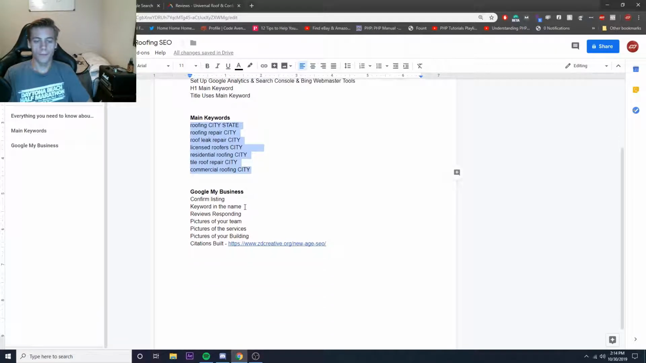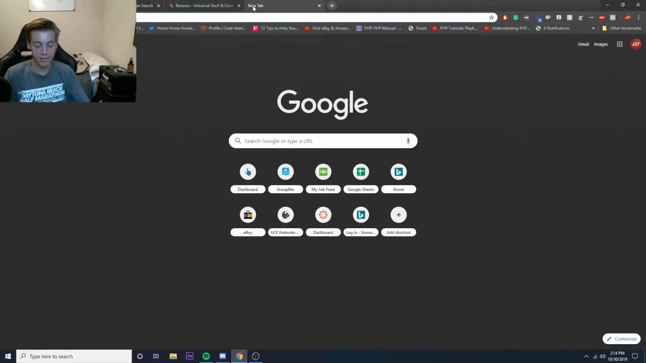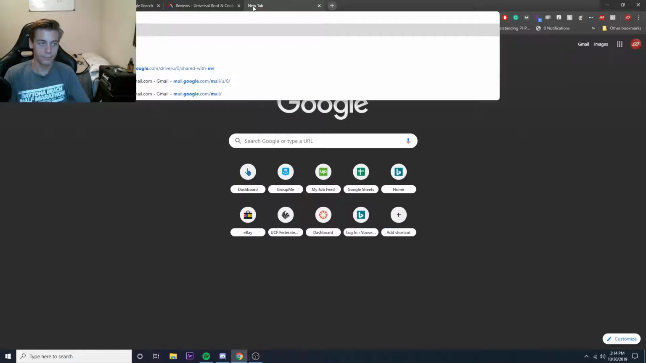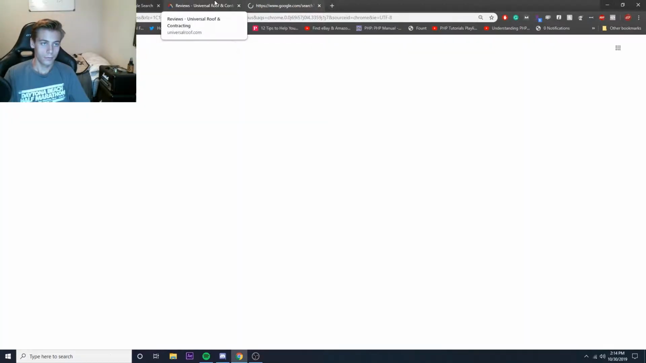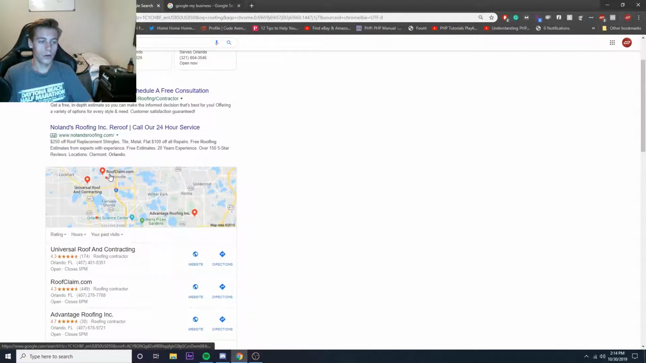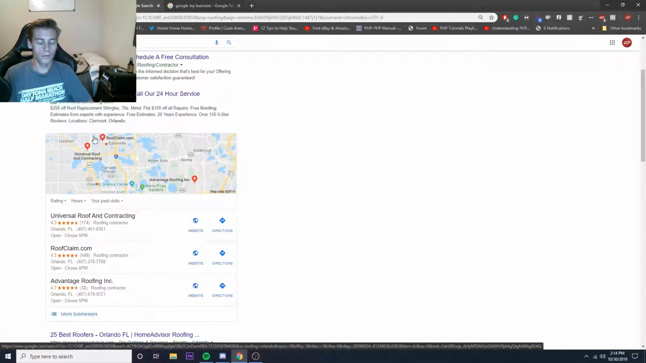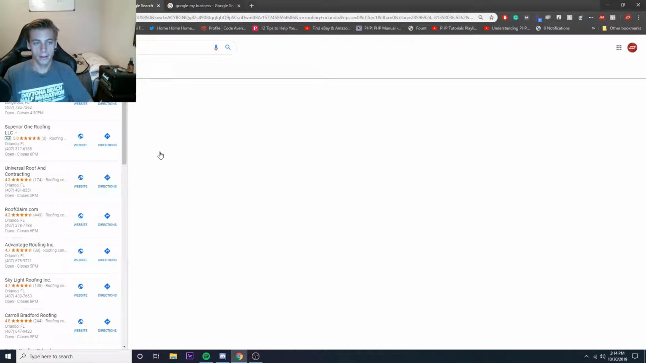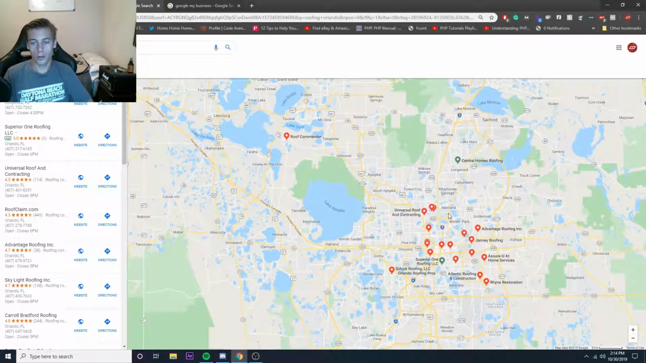Cool. Now, for Google My Business, if you guys aren't familiar with what Google My Business is, I'll show you right here. You see how for Roofing Orlando, they have different roofing locations or different roofing businesses in the map pack right here and on the map. These are all different Google My Business listings.